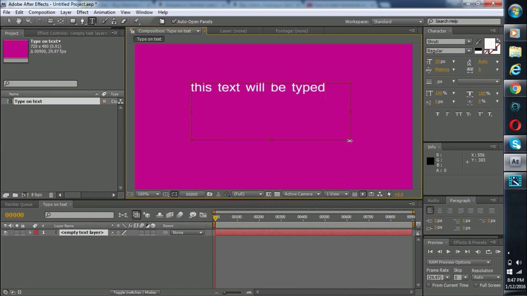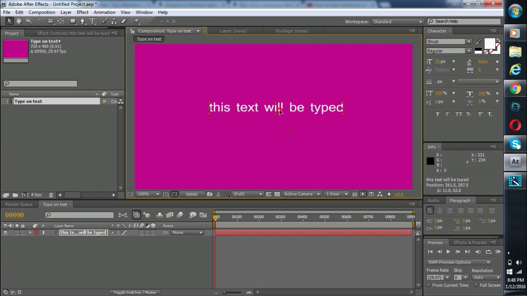And after you have finished typing the text, move this box to the edges of the text like this. And then you can position your text wherever you want. I'll position it at the center of the screen like this.